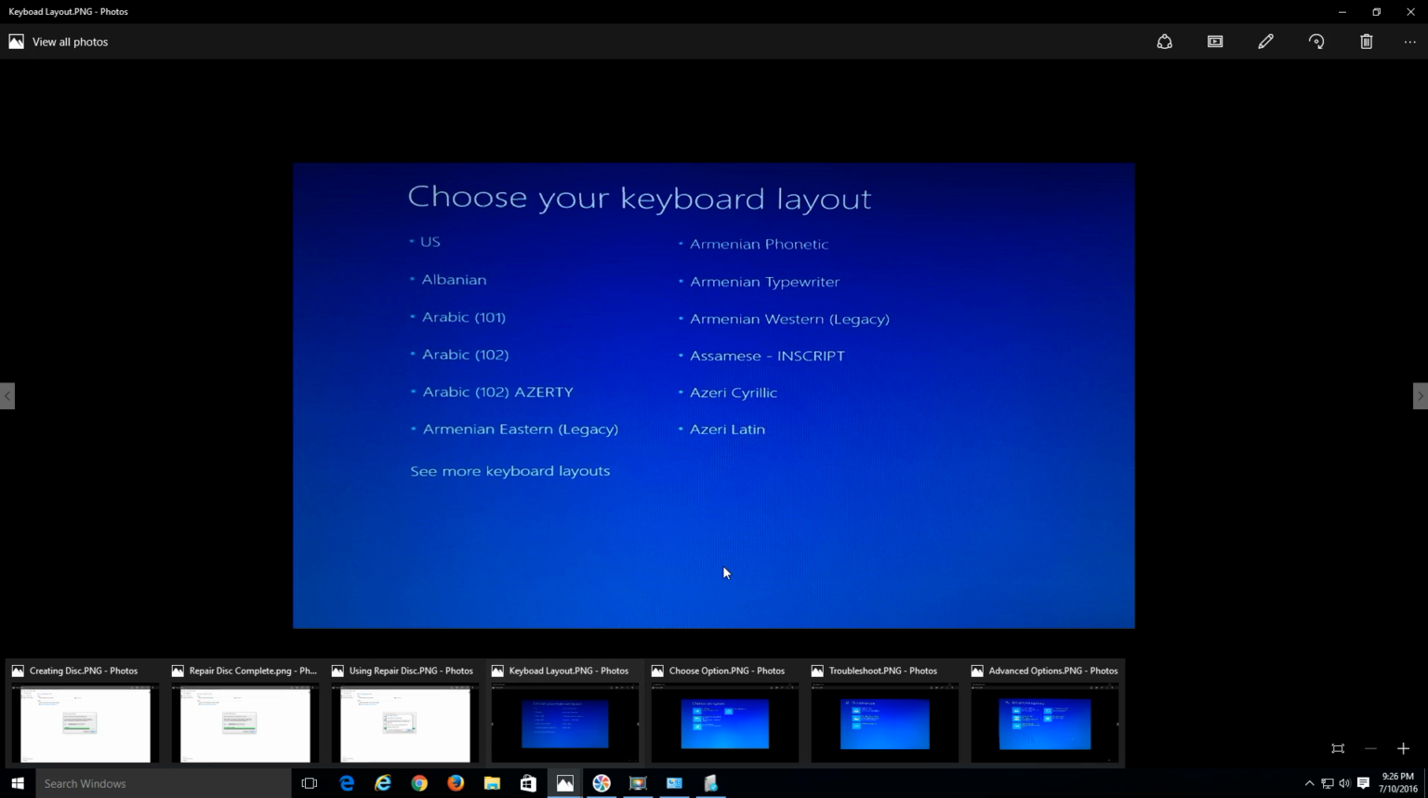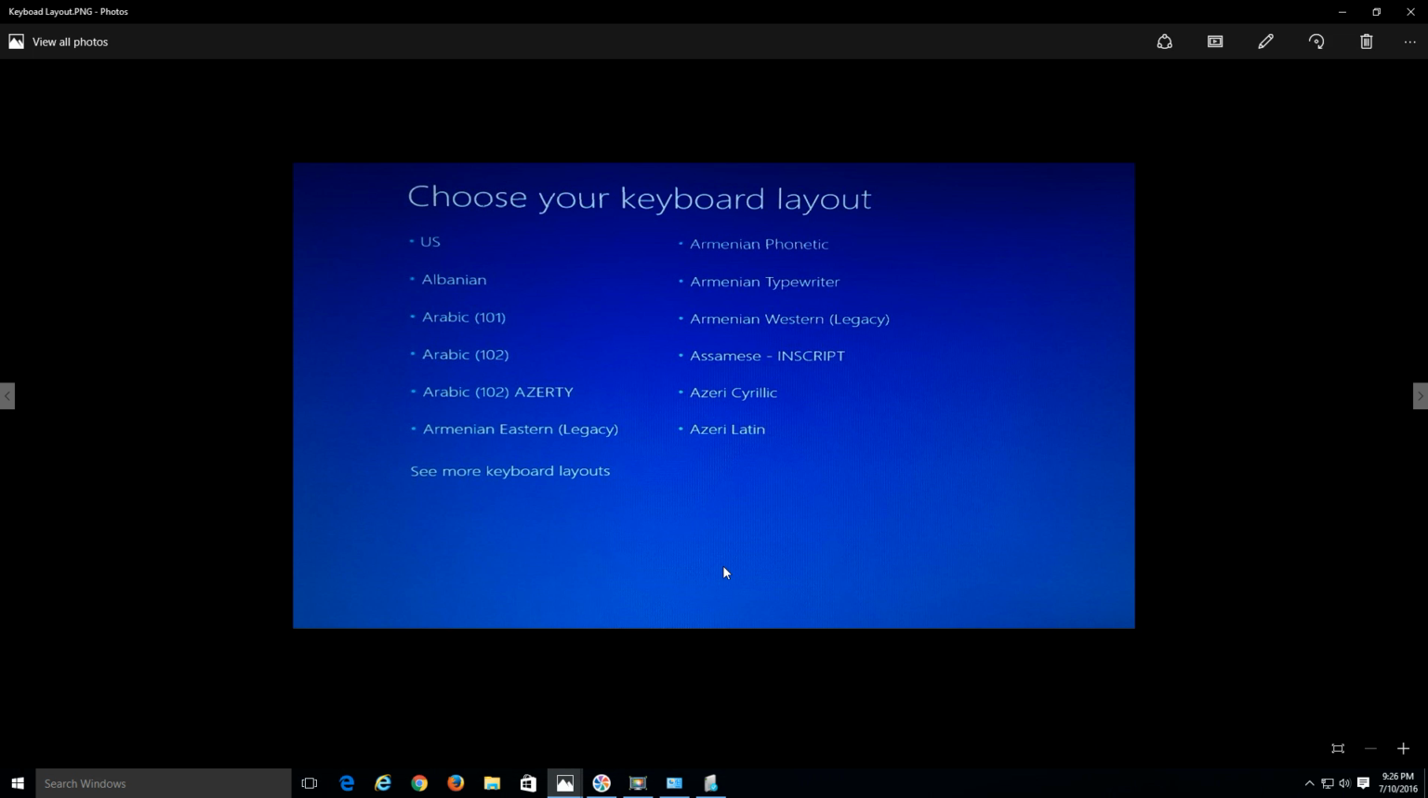And oftentimes, most of the time with Windows 10, you're going to get a mouse pointer on the screen. You'll be able to click on it with your mouse, but sometimes you may not be able to. You may have to either use the tab or space bar and the arrow keys to select the option.